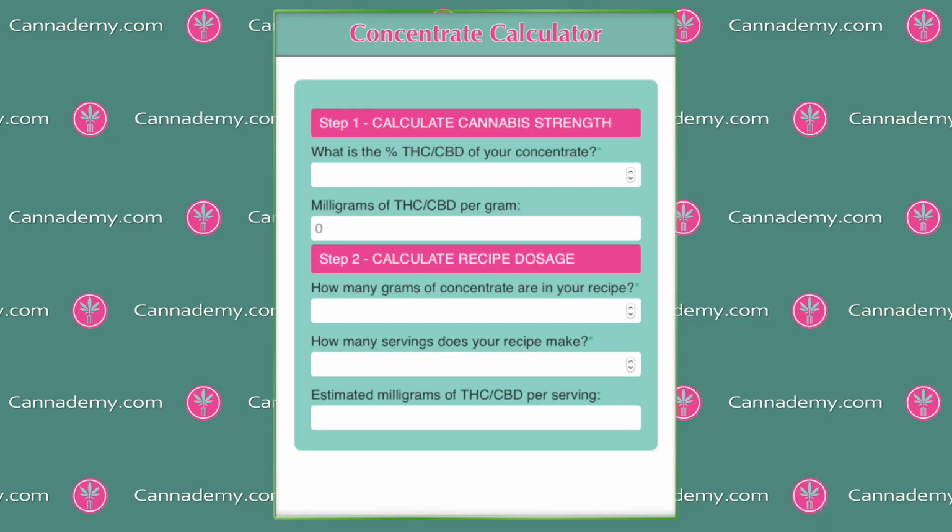Okay, let's get started. In this example, we're using some keef we collected at home. For both edibles and topicals calculations, you first need to know the strength of your concentrate. So step one of our example is to calculate the cannabis strength. To do this, we enter the percentage of THC or CBD the concentrate contains.